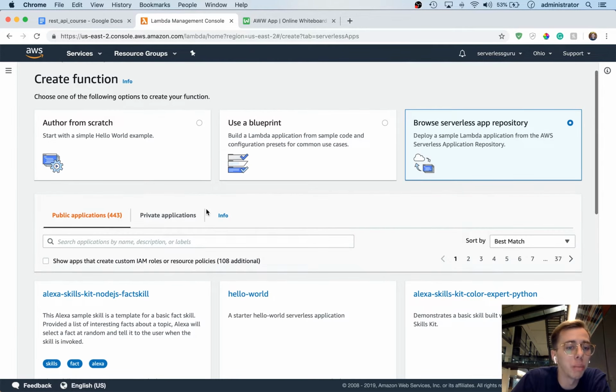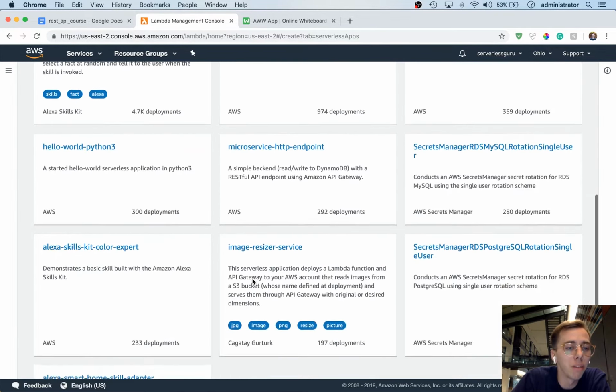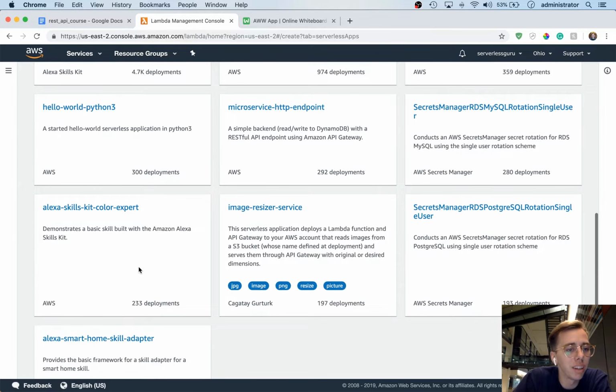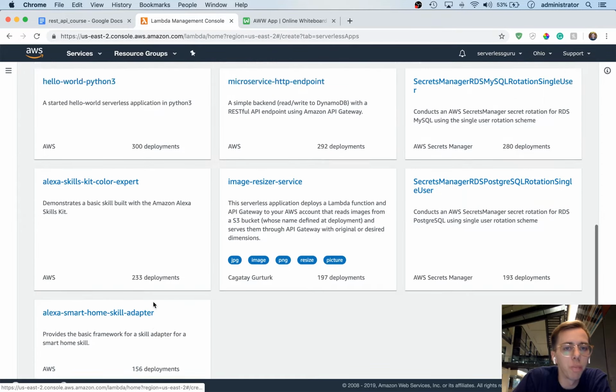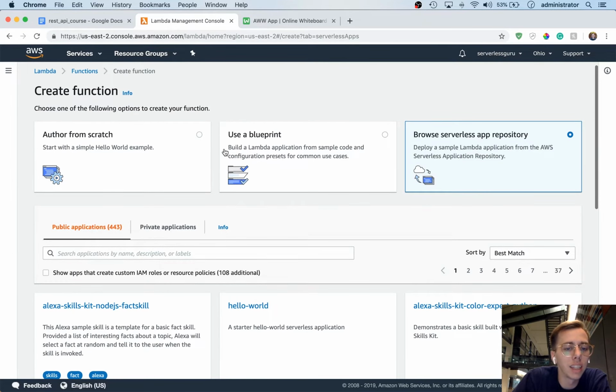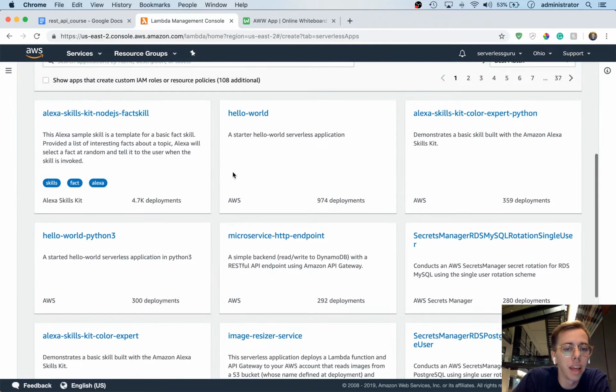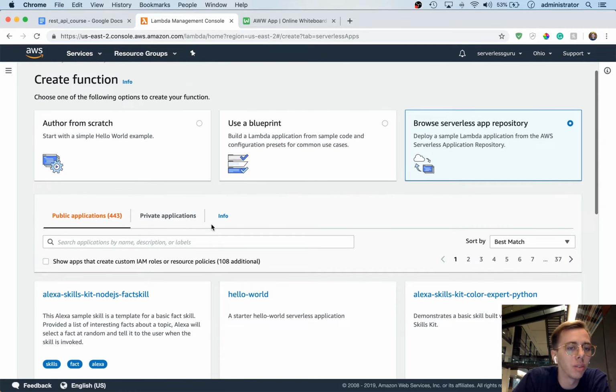For our purposes, we're going to build it from scratch, but definitely take some time. If you ever have an idea, like you see a lot of stuff here, like Alexa skills, Alexa smart home, take the time to go through here and figure out how to work it into your applications, because the core thing here is don't reinvent the wheel if you don't have to, and use a blueprint or use this application repository to help further speed up your development.